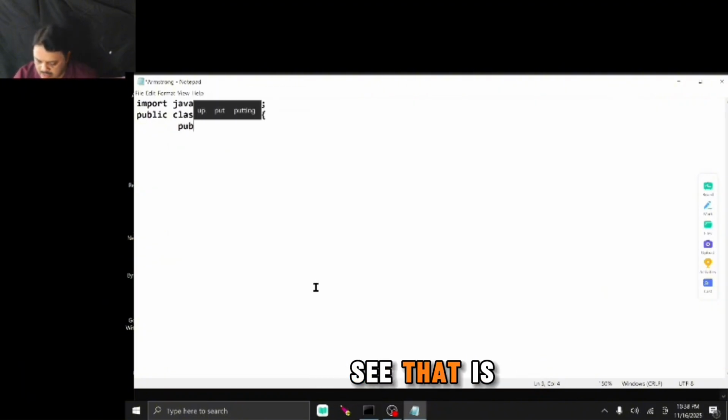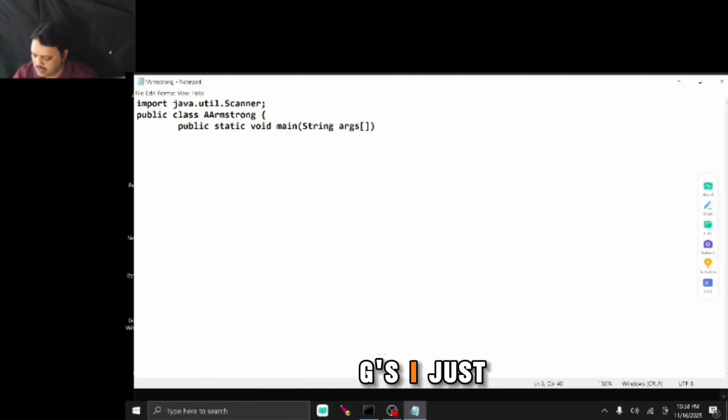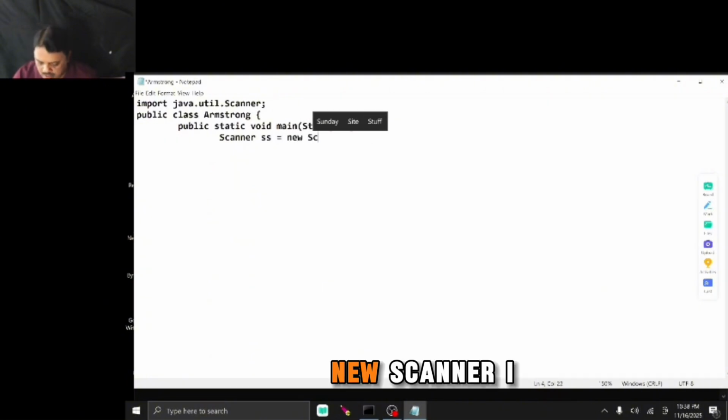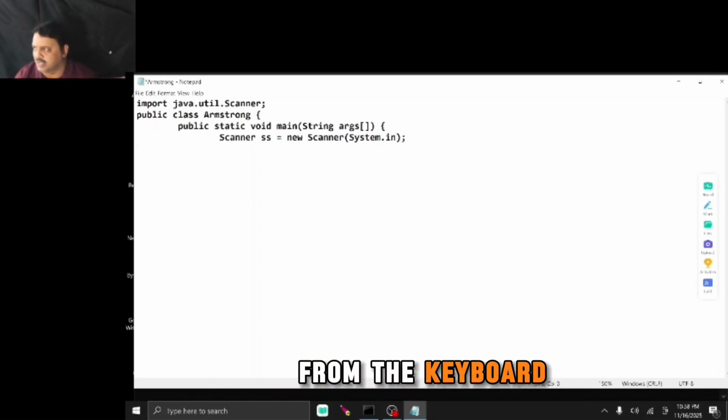Here you see public static void main, and I pass String args. I just enter into the main. Now see what is my next job. I write Scanner ss = new Scanner, and I pass System.in. This line is basically used to take the input from the keyboard.